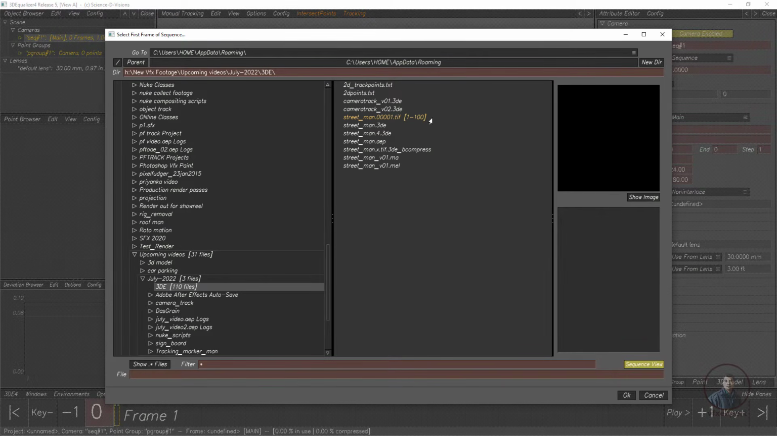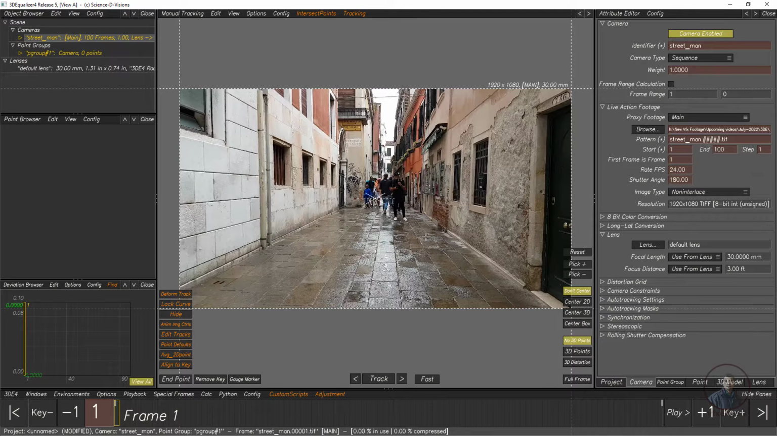Now inside this folder, this is our shot. Simply select it and click on OK. Now the footage is imported inside 3DEqualizer, and on the right side you will get all the properties related to this footage. This is the starting frame, then the end frame, then the frame rate, on which frame rate you are going to track your shot. If you want to change it, simply type it here. And this is the frame size or footage resolution.